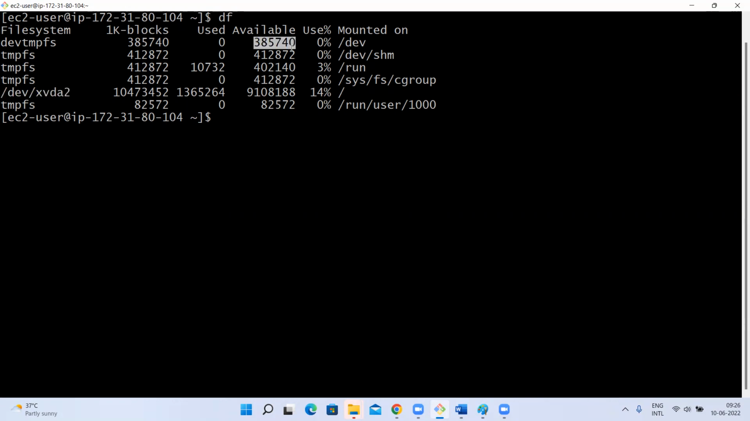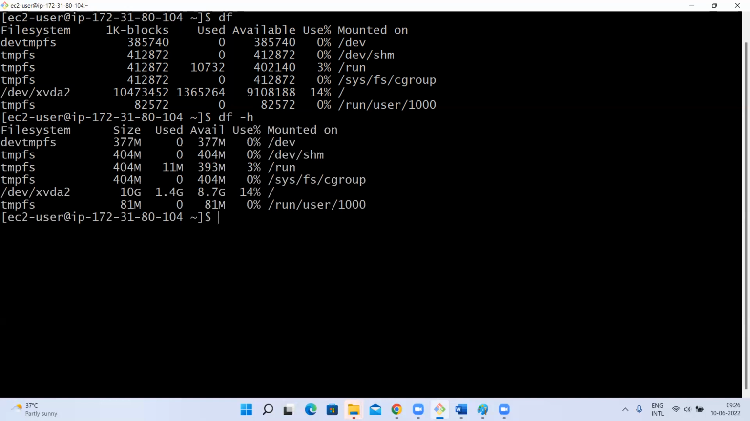So now you are getting confused. See, what is this? I'm not getting it. So in that case, we have our weapon: minus h, human readable format. Minus h means human readable, right? It is going to tell in this format.